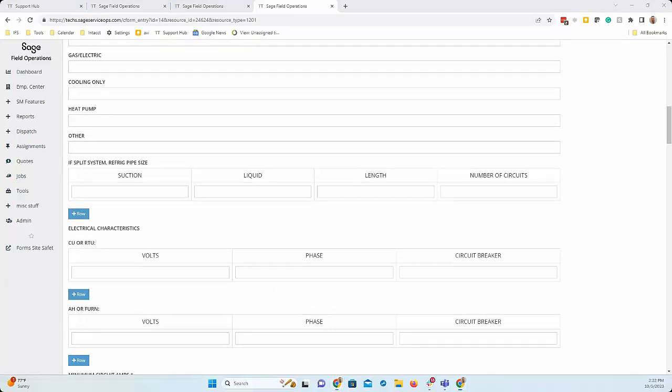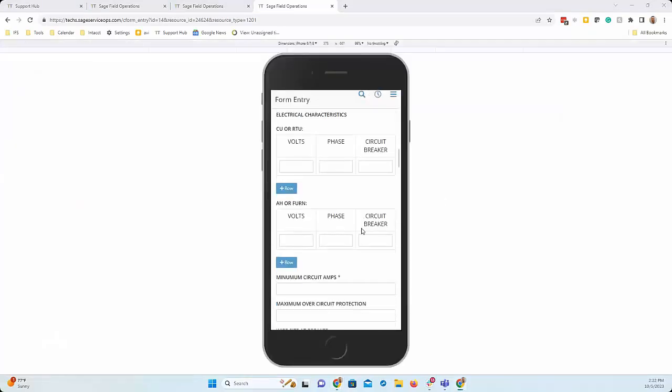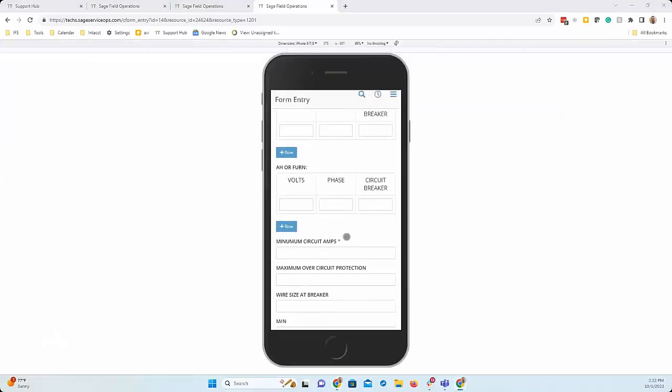Think about this on the phone, just so you see what it looks like. I think it actually even looks a little nicer on the phone. So here's an example. They can't complete this form unless this piece here is filled out, because we see this little asterisk next to the minimum circuit amps.